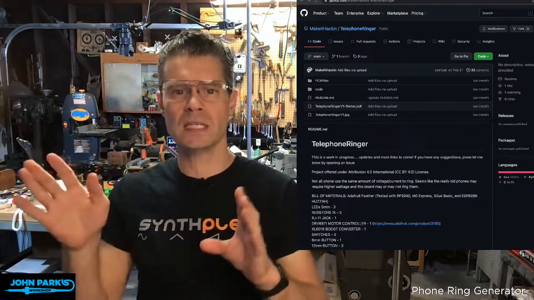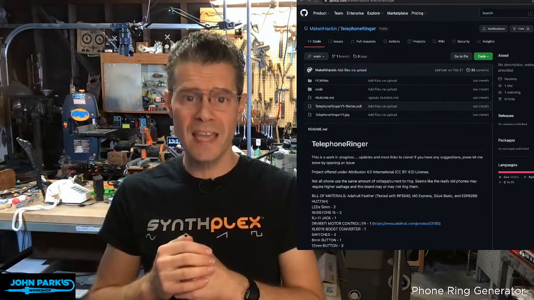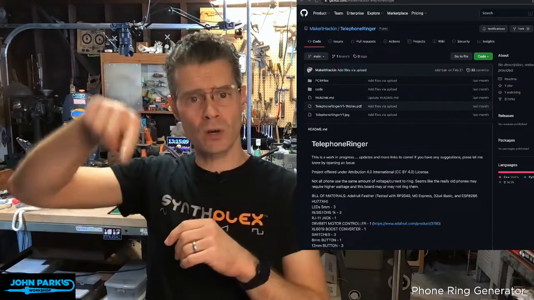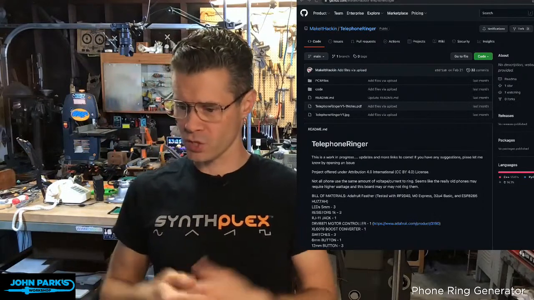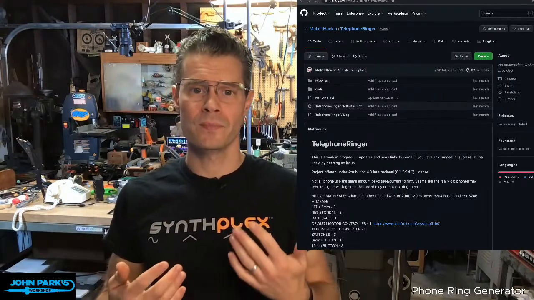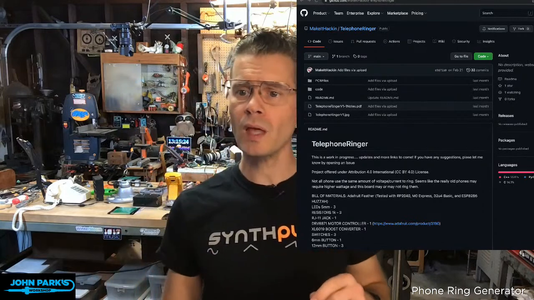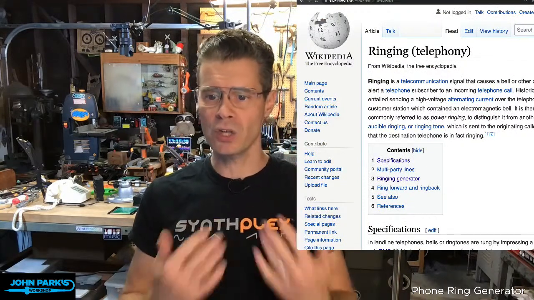It's anywhere from 60 to about 105 volts AC. A 20 hertz sine wave is what makes that clapper move back and forth. So this is not something that you can easily create just by hooking up a battery or the pin out on a microcontroller if you want to use the original hardware. And in fact, if you look at the ringing telephony page on Wikipedia, it'll talk about those stats.